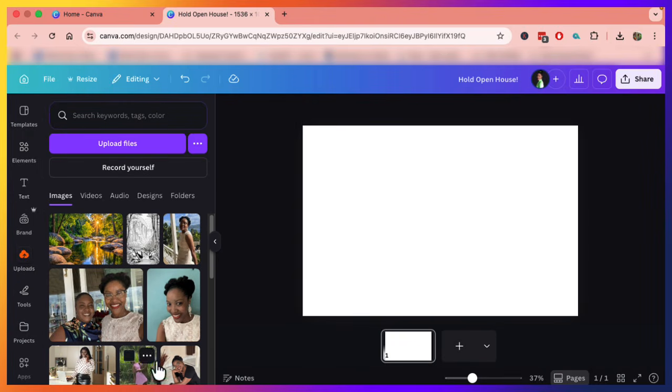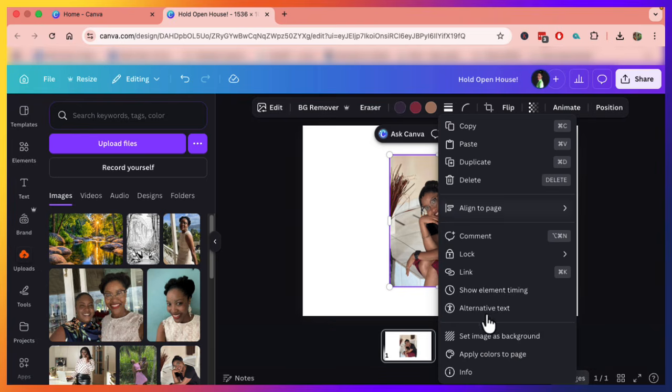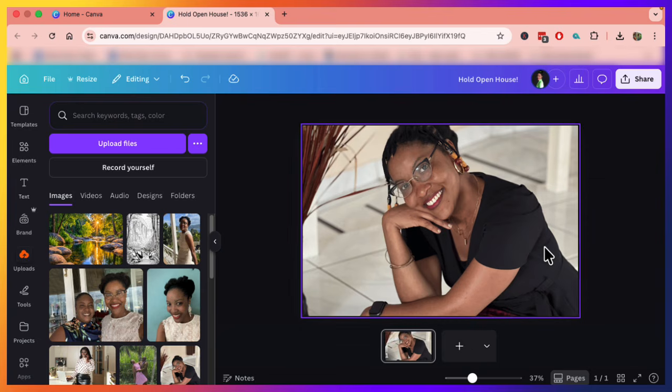Now, this is a picture of me. I'm going to add it to the canvas, and I'm going to set image as background. Now, I'm doing this for a reason, because I want you to be able to see certain restrictions or limitations when using this tool, or how this tool can be used. Now, once my image is there, I'm just going to select it and I'm going to go to edit.